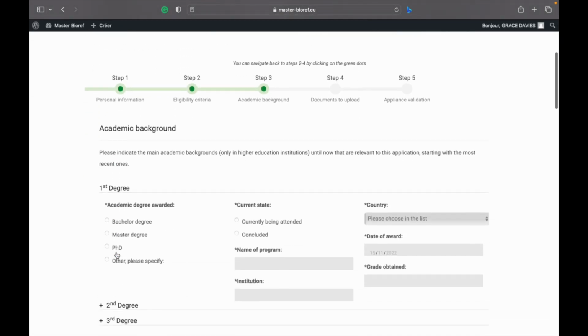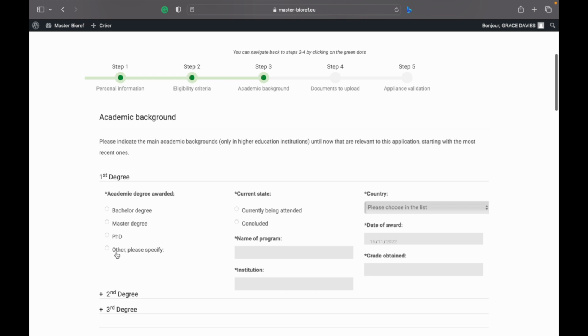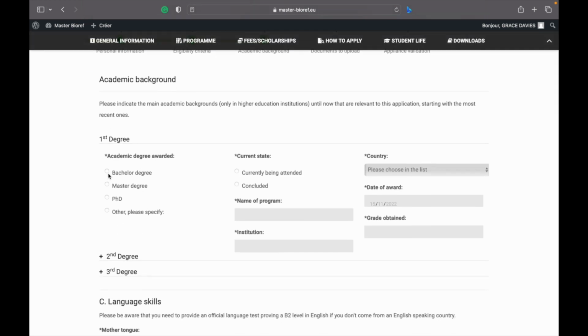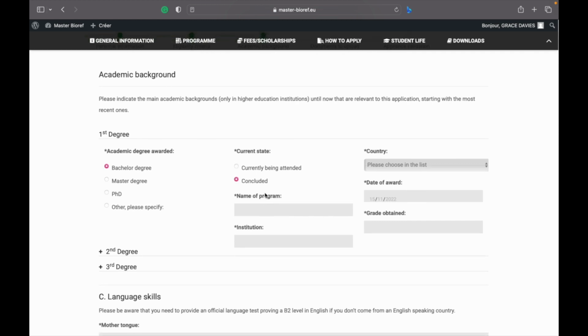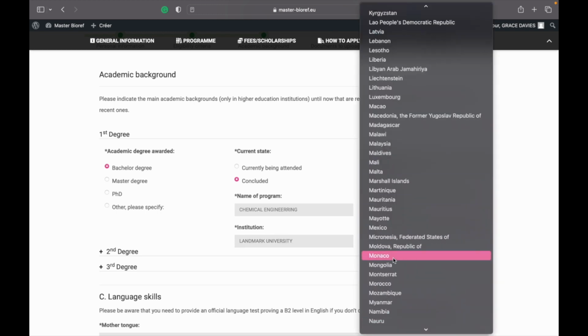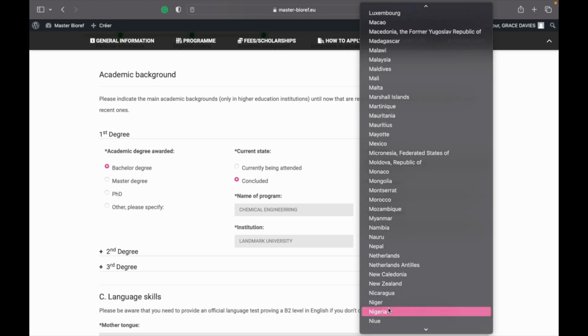The next thing you do is to assess your academic background, which is step 3. If you have your master degree, you click on master degree. If you have just a bachelor degree, you click on that. If you're still in school, you could put currently being attended, or if you're a graduate, you click on concluded. You put in the name of your program. If you're a chemical engineer, just put chemical engineer, then put in your institution name, Landmark University. The next step is the country where you had this degree. For this course it is Nigeria.